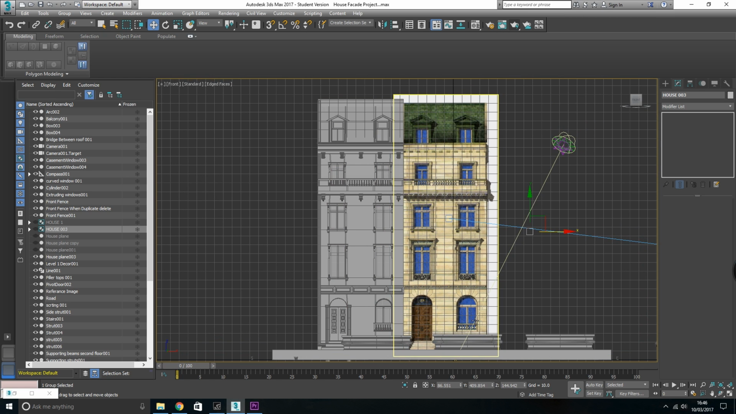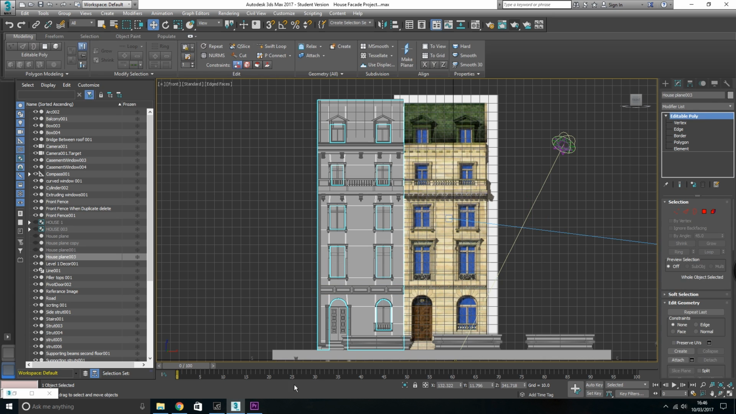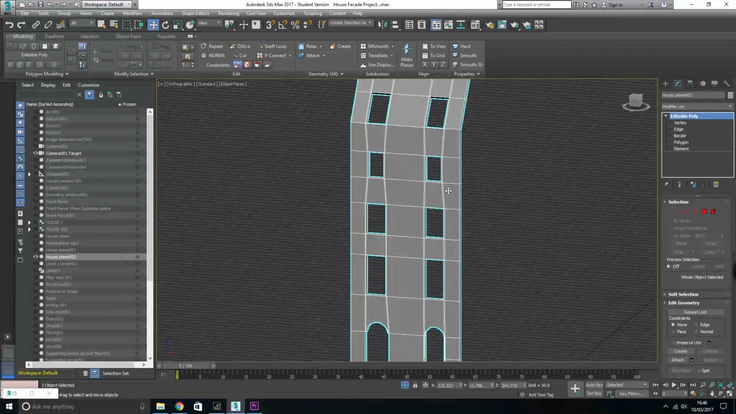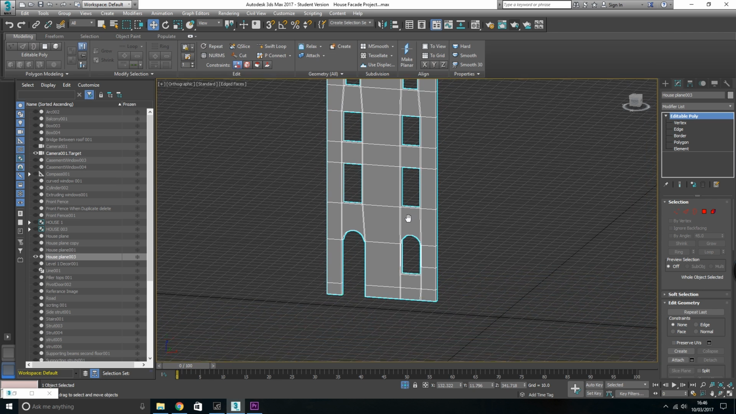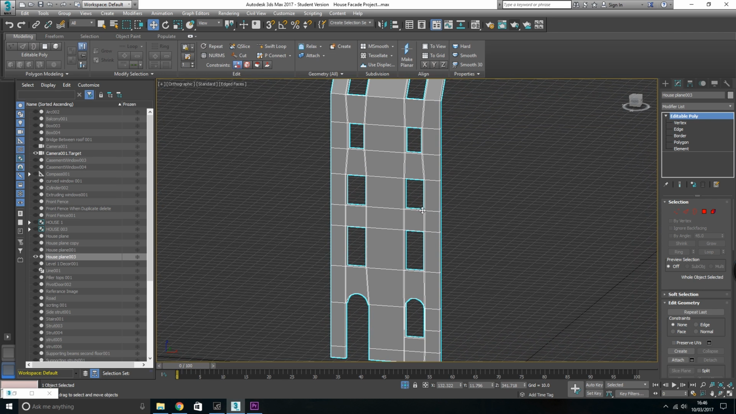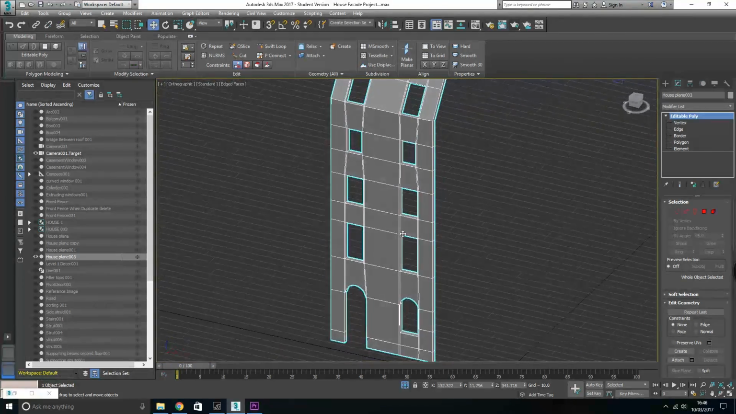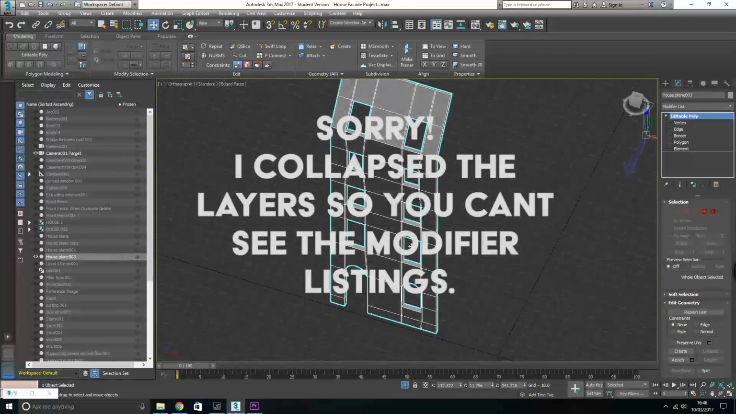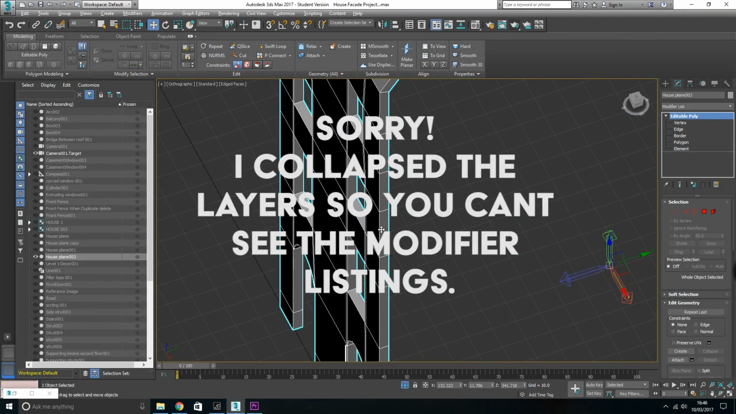I made a simple plane, same size as my reference image, and let me just highlight it. And I used the Swift Loop tool up here and created holes that were the same size as the windows and door frames. I then deleted these so that we can see through the windows. I also then added a shell modifier to this plane, just so it added me some 3D depth.